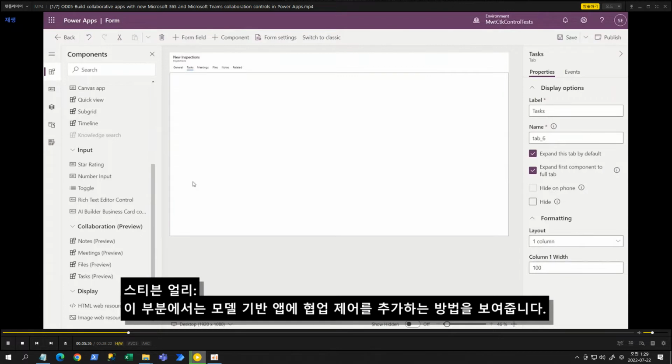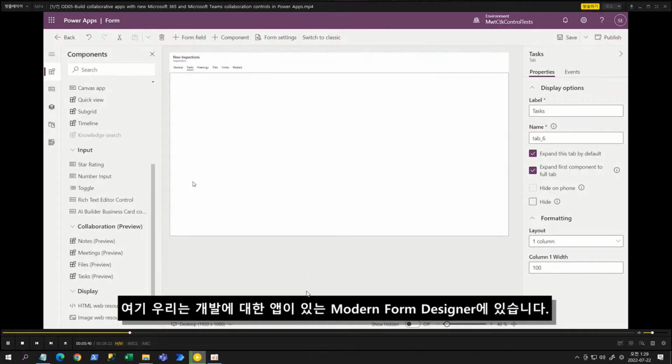This segment will show how to add collaboration controls to a model-driven app. Here we are in Modern Form Designer, where we have an app under development. It's called a modern app designer because Power Apps keeps adapting and evolving, showing a new designer look. Once the final integration work is done, I think this will be visible after this summer.